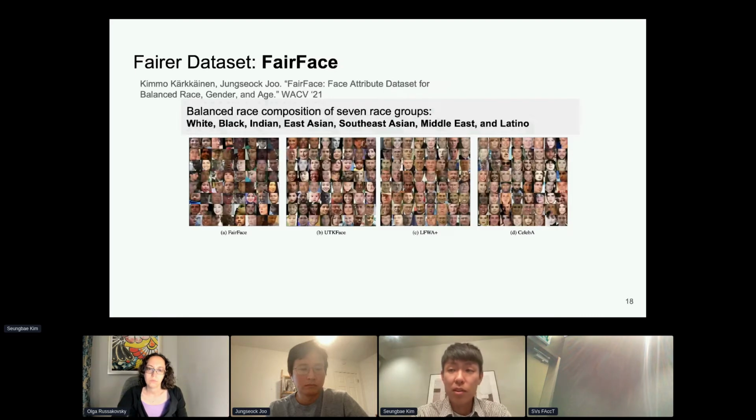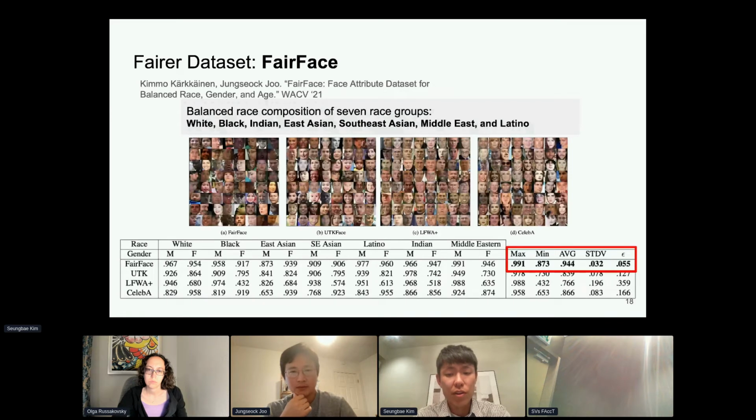And this balanced dataset helps the model mitigate the bias. The table shows the gender classification accuracy using different face datasets. The result shows that the fairer dataset, FairFace, helps close the performance gaps over the different groups in race and gender.